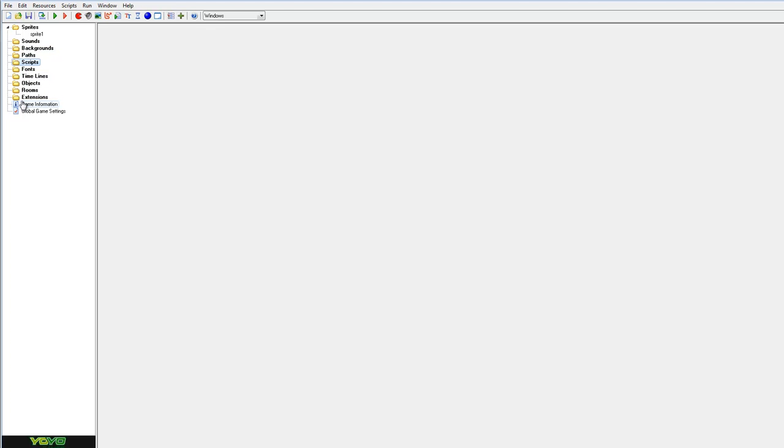Scripts: if you want to reuse code, you can define them as scripts and just call them from objects. I tend to just do everything within each object. That simplifies things for me at least, but some people prefer scripts.